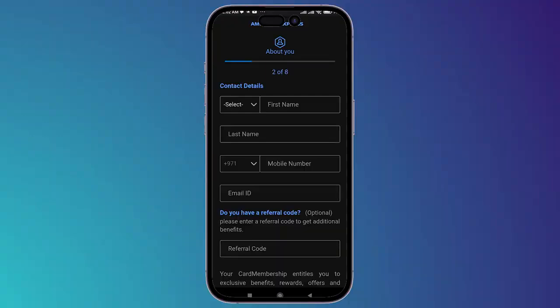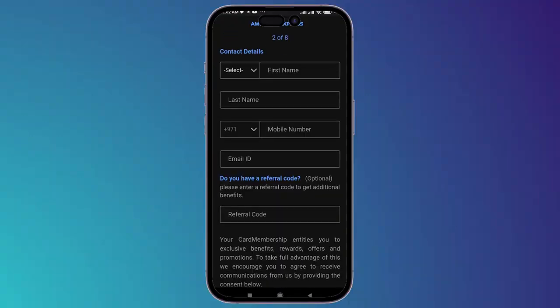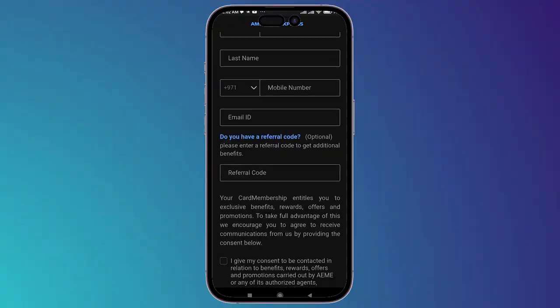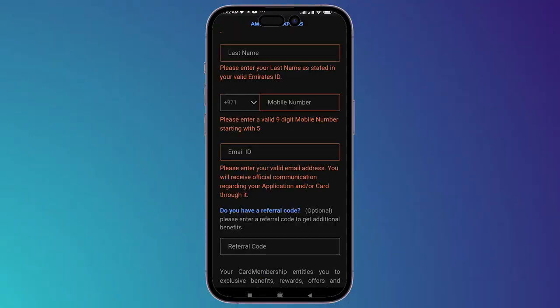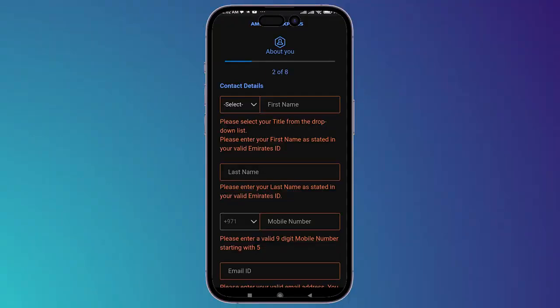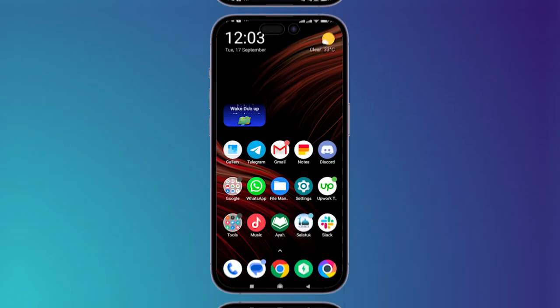and after that you will have to enter your contact details. You will have to enter your phone number, email ID, referral code. Then you will have to check this box, then click on next, and after that they'll ask you for some more extra information. And don't worry guys, all these steps are very simple and easy and straightforward. You can complete it by your own, and after that they will give you your American Express virtual card. And that's all for today.